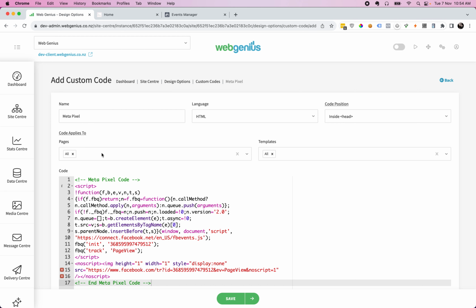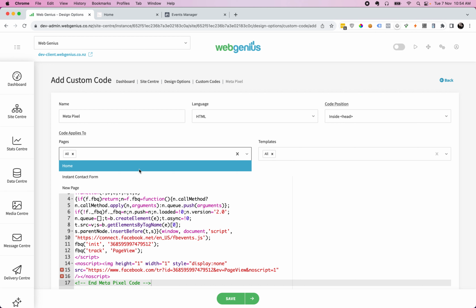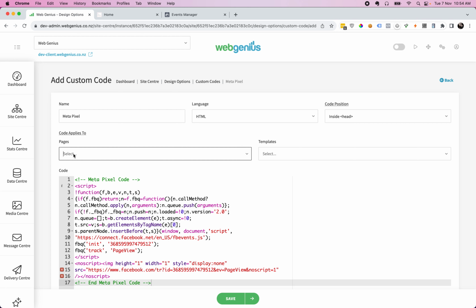So this is basically where you specify which pages you want the code to be on. If you want it to be on all pages, just leave it as the default and it will be all. If you only want it on some pages, this is my demo site, by the way, so I only have a handful of pages. If you only want it on some pages, you need to deselect all first. You can just select, say, the home page.